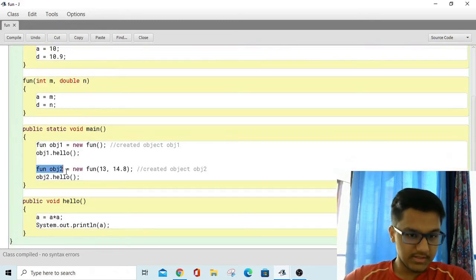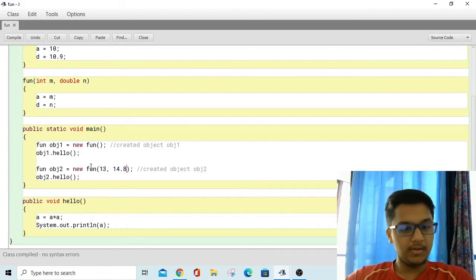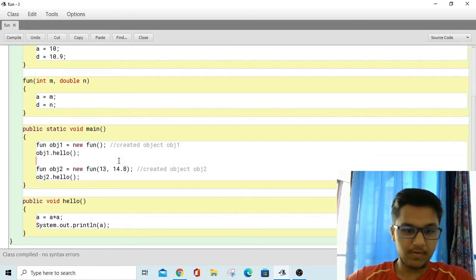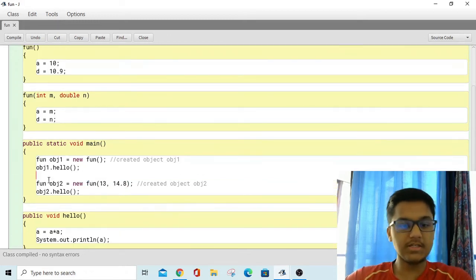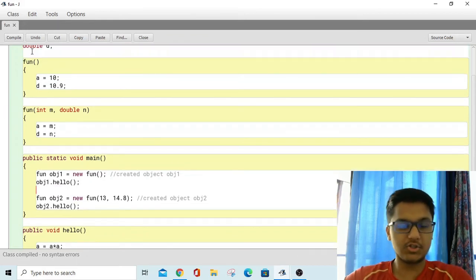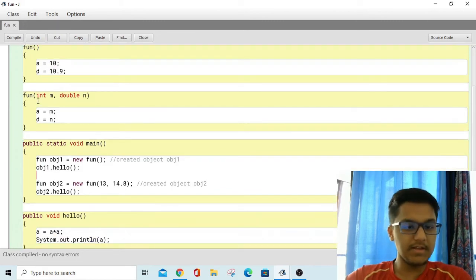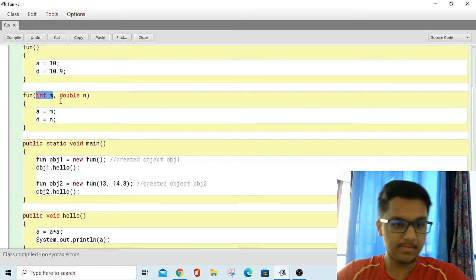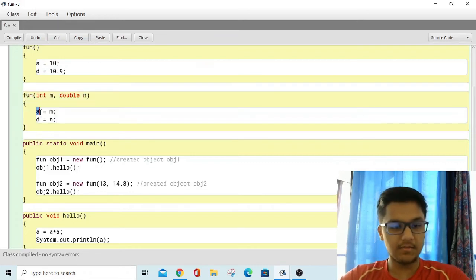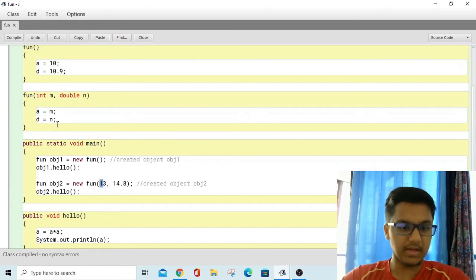Now, when I declare this fun obj2, it goes to the new fun. This is currently an integer value and this is a double value. So when I call this particular constructor fun, it finds a match. There can be multiple constructors, as many as you want, unlimited, and it finds those particular parameters. When it finds the matching order, number and type of parameters, it goes inside and gives the value of a as m, which is 13, and gives the value of double d as 14.8.